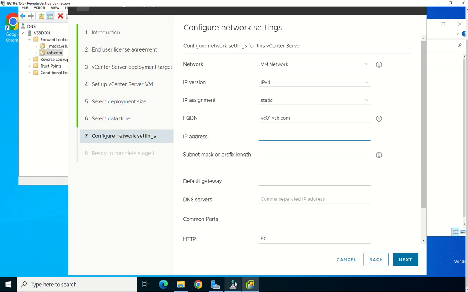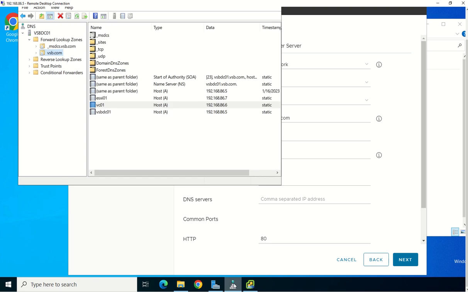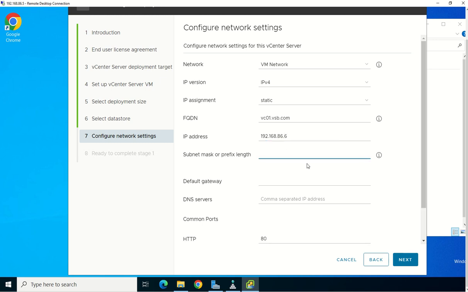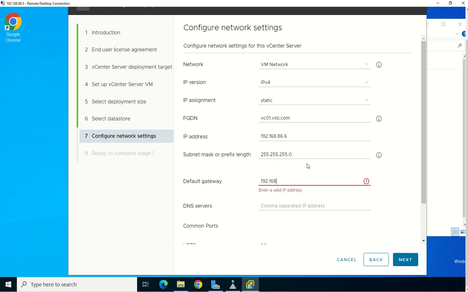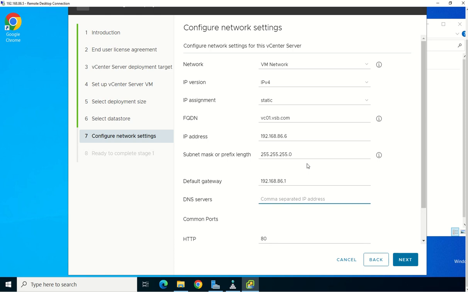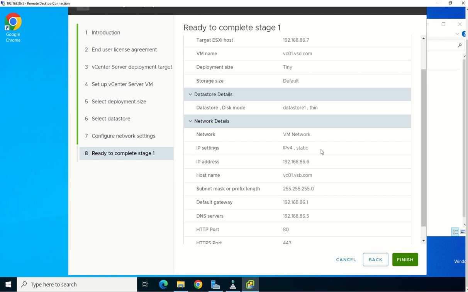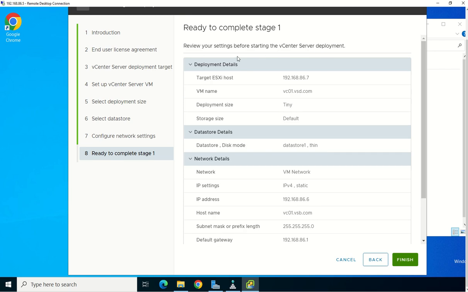The IP address is 192.168.86.6, the subnet is 255.255.255.0, that is /24, the gateway is 192.168.86.1, and DNS is 192.168.86.5. The remaining settings are okay to leave, including HTTP and HTTPS ports. Now this is the settings overview, showing what we have done.